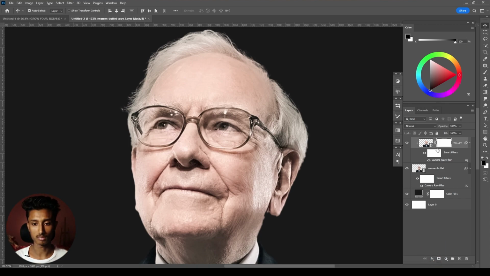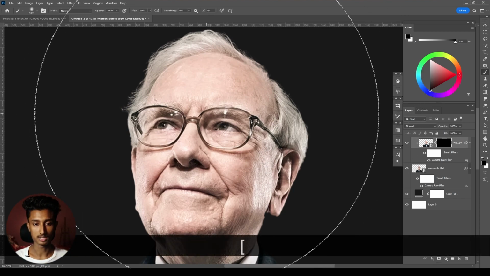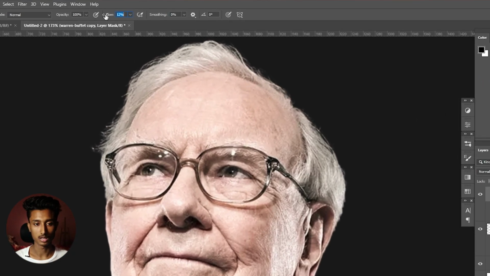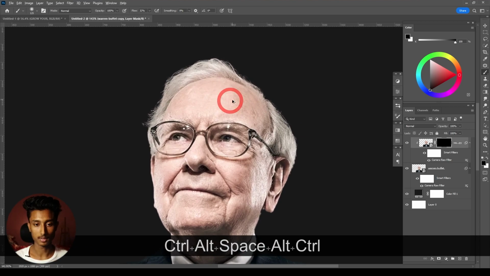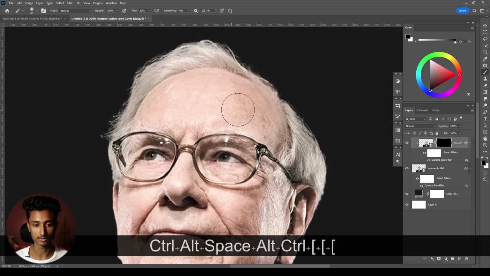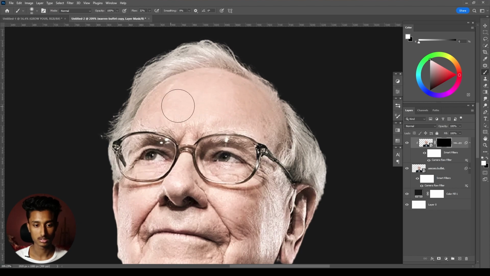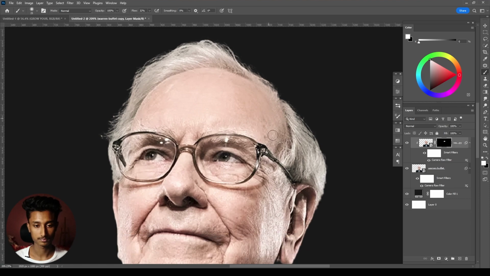I'll create a mask. Alright, press Ctrl I to invert. Now press B for the brush tool and I'll reduce the flow. Make sure to reduce the flow so that it won't get any harsh. It'll apply the brush effects more softer, and I'll gently brush around the areas where I need the softness.